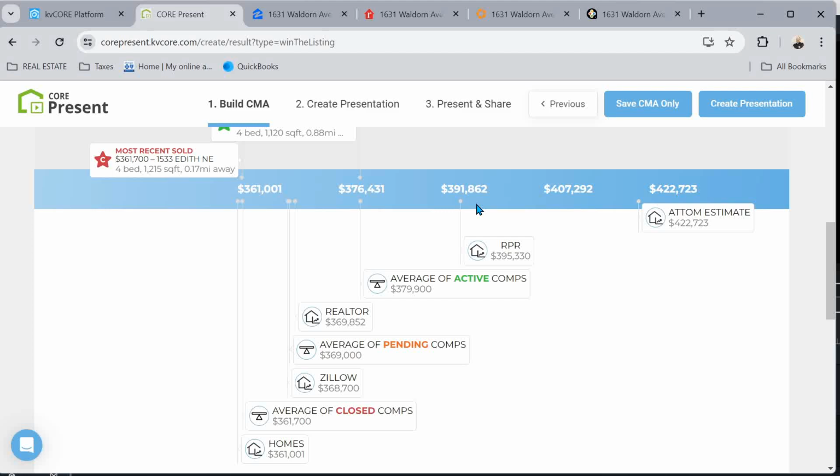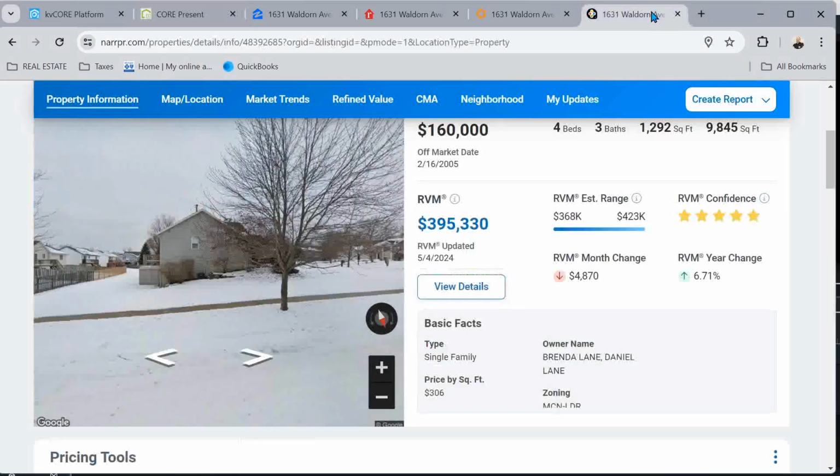So as I'm thinking through price and how I'm going to talk about it with my client, I'm going to think the three price tier, and we'll go over that in another video, where I'm thinking worst case scenario, you're probably around the 365, 370. Best case scenario, we could get as high as 420, 425.